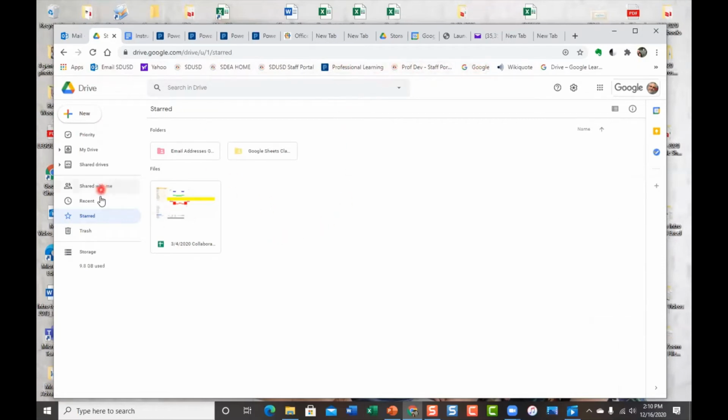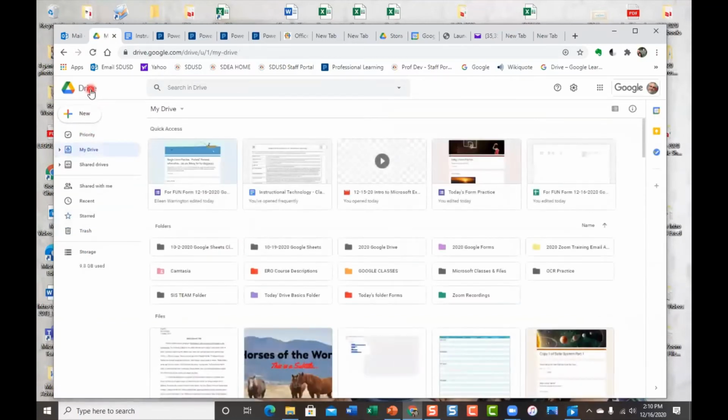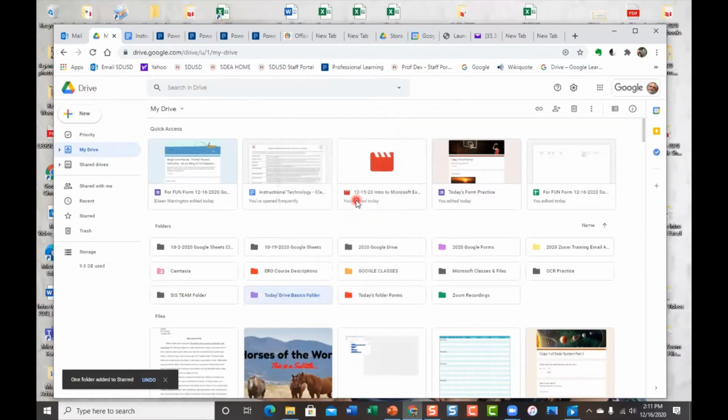So we also have the ability to have things that are important and we can add them to here. In fact, we don't see the folder that we did today. So let's go ahead and add that. If I go back up to my main drive and we go to the folder for today, and if I right click on it, then there's a choice, looks like it's right about in the middle, add to starred. So we just did that.